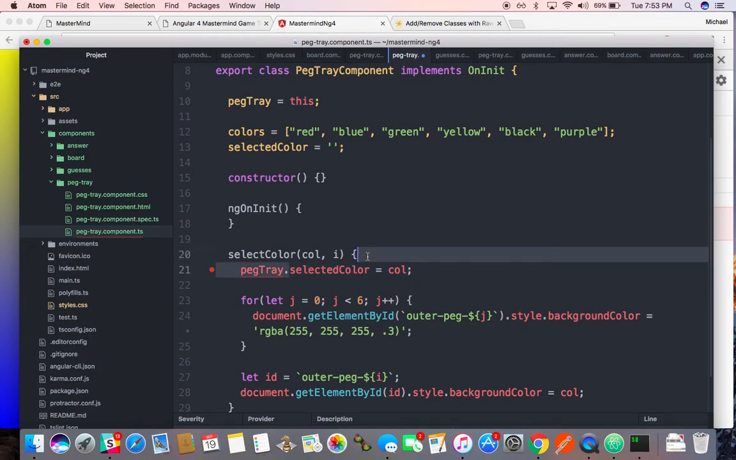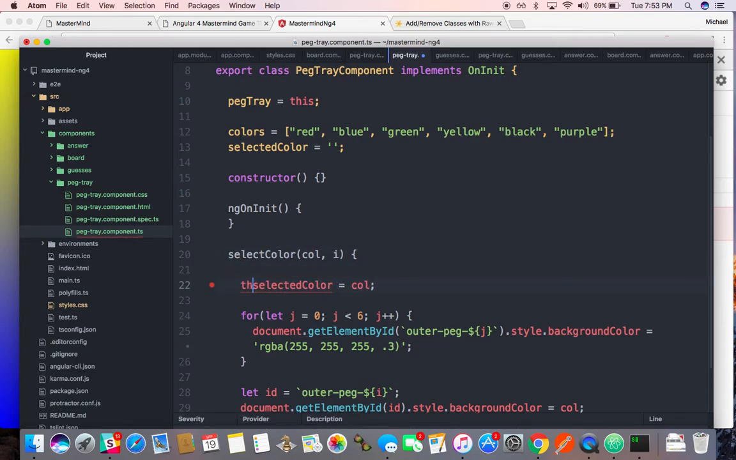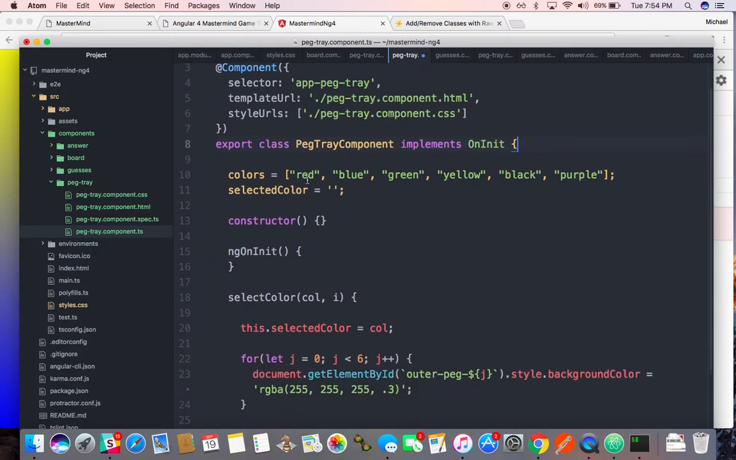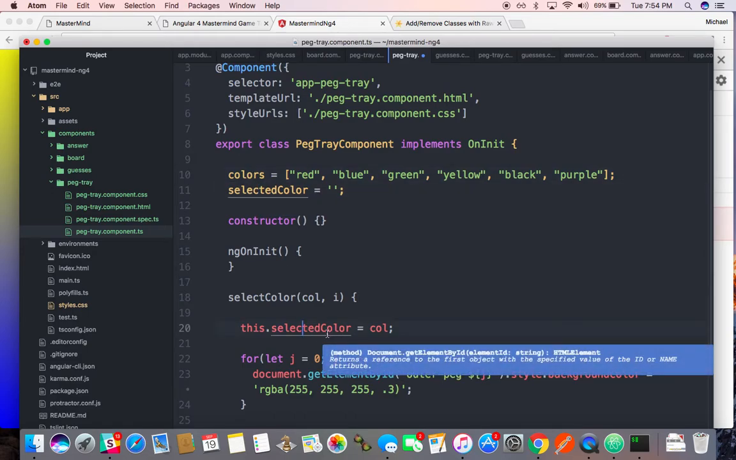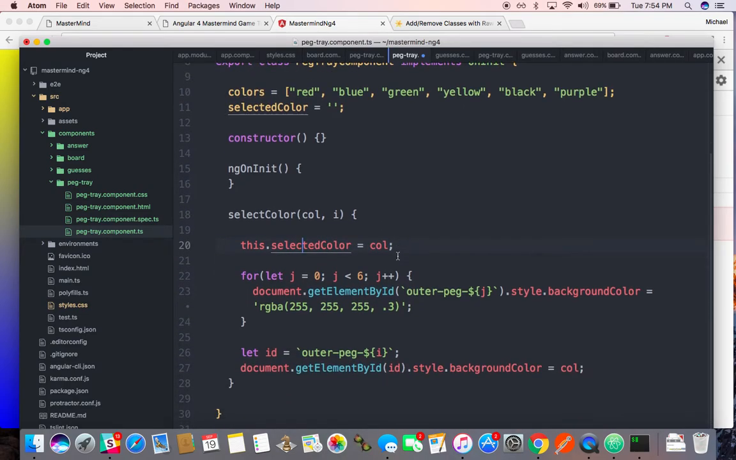I'm going to leave that selected color equals color for now, and I'm going to preface it with this again. This colors, selected color, this.selected color. Why is it underlined now? These are all things that are going to be put into the service that we're going to make maybe in the next, exciting episode.